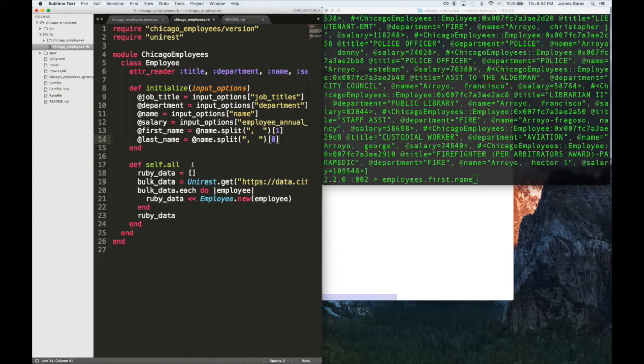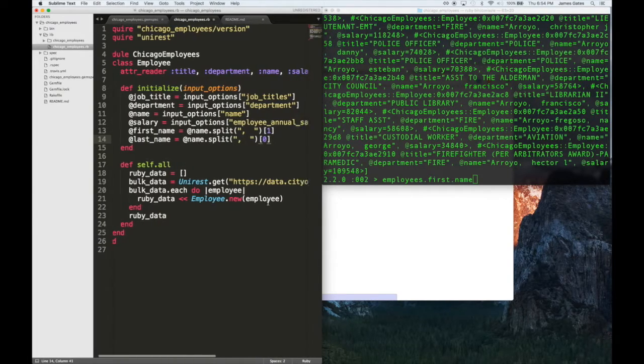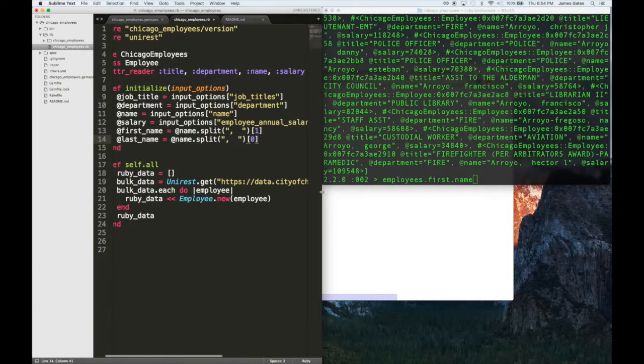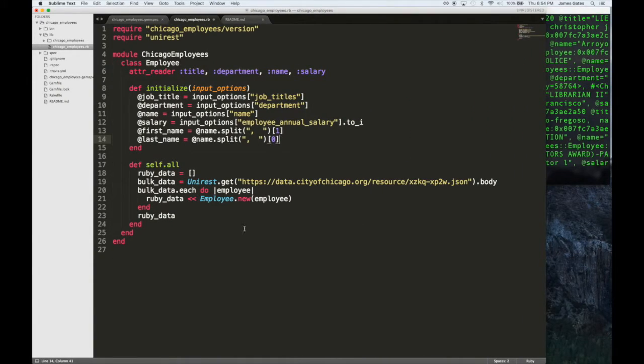Cool. All right, let's refactor this. I can get this down to a one-liner here in this self.all, but it may be a little long.